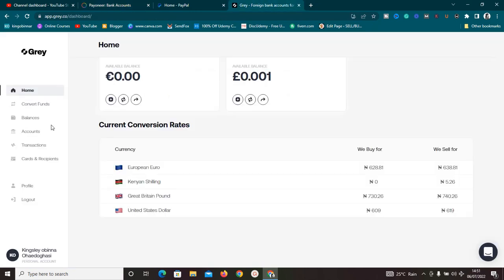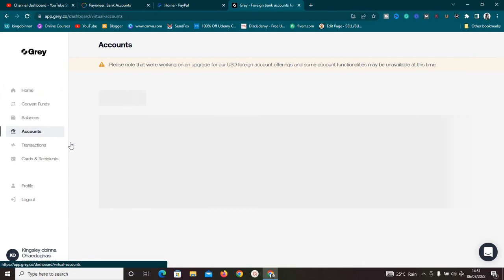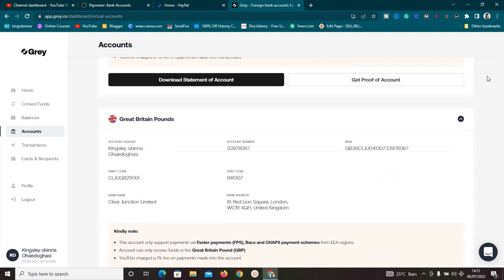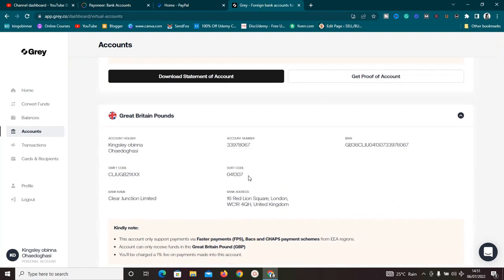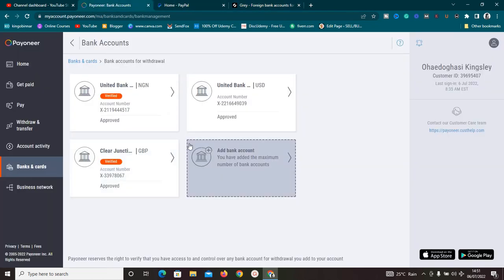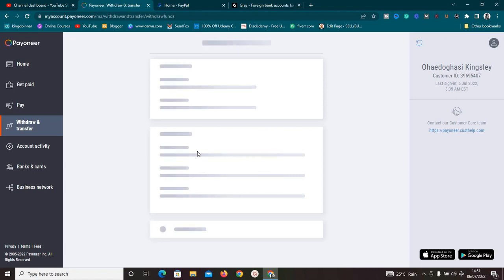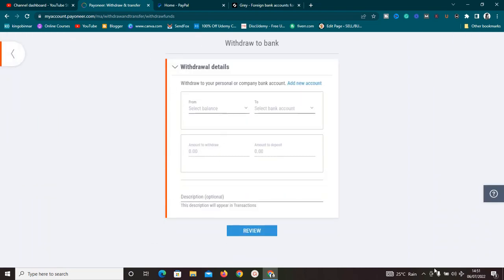What you want to link is this pound account you get from Grill, because pound is going to give you more rate, which is 730. All the information you need to link it is here. Just copy all this info and paste it on your Payoneer as required. Once you do that, you just click on link and it's going to link. Now to withdraw from your Payoneer, it's very simple. If I click on withdraw and transfer and click on withdraw to bank, it's going to take me to this withdrawal page.